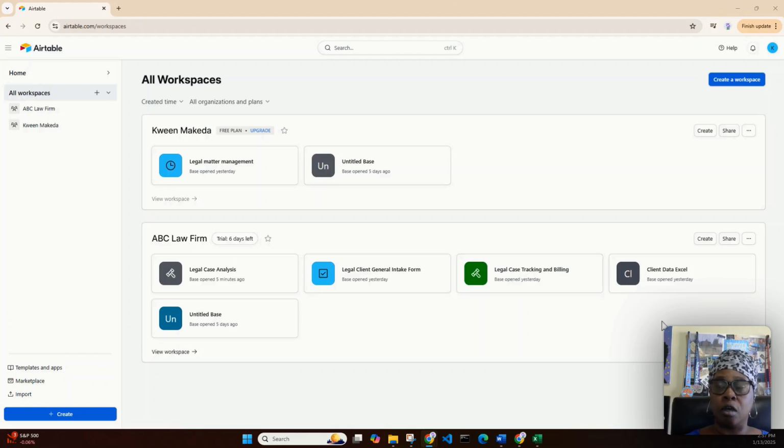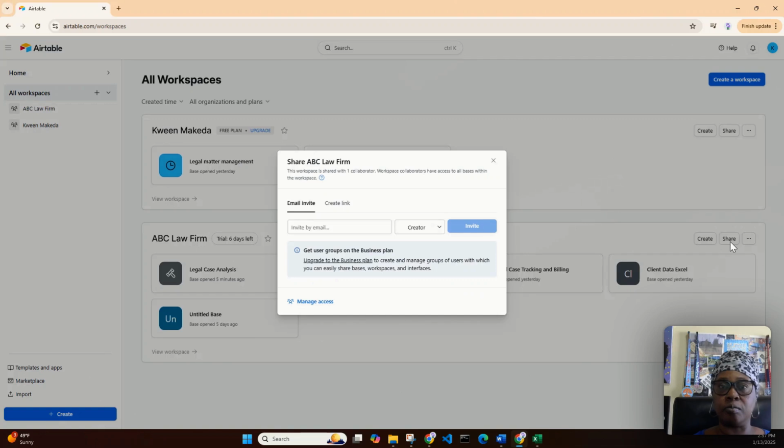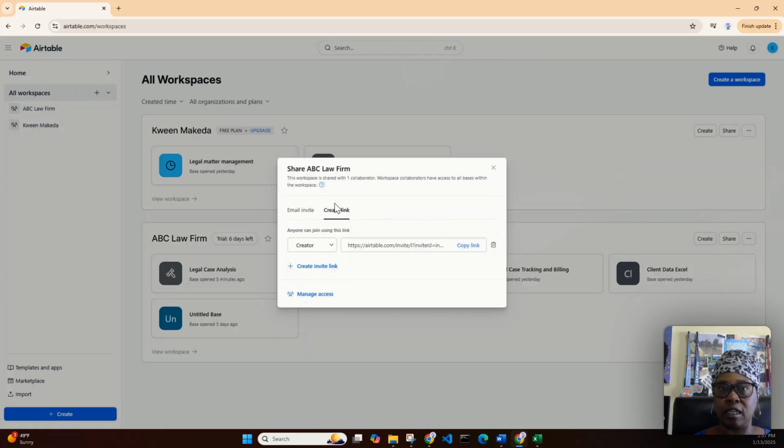Okay. So, first, let's see how we can share a workspace. All I would need to do, and I'm using ABC Law Firm Workspace as my example, I am going to the right hand side and I am going to click the share button. Here, I have the ability to share this workspace via email or create a link.